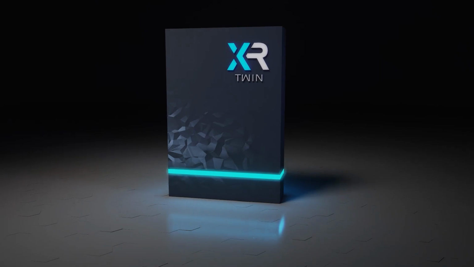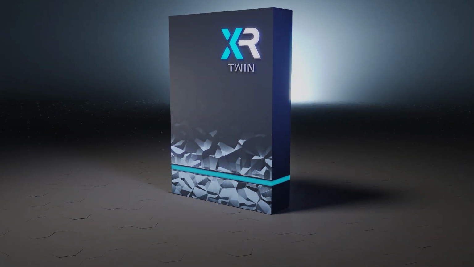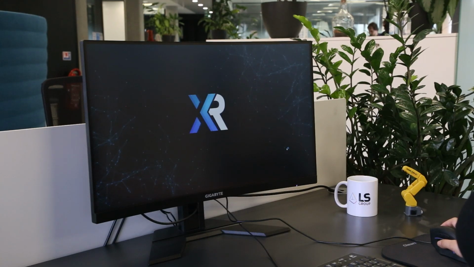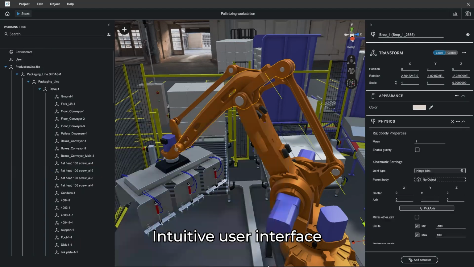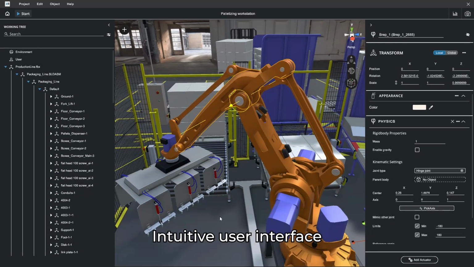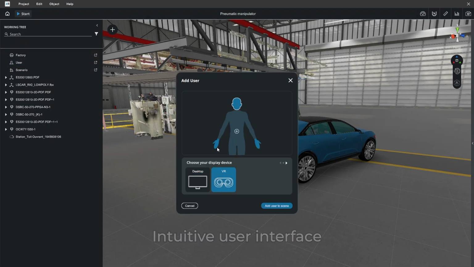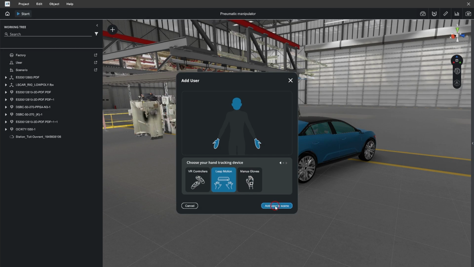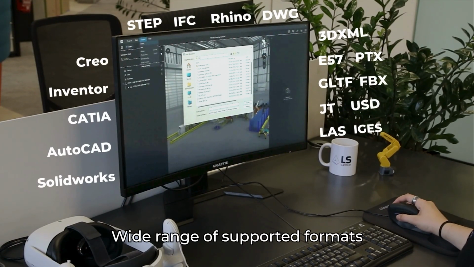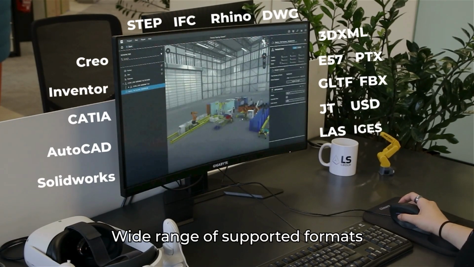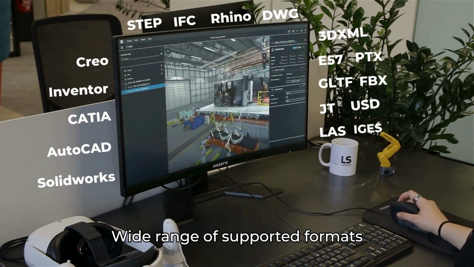Introducing XR Twin, the missing link between your design and real-life products or processes. Experience the intuitive and easy-to-use interface, making VR productive yet simple no matter your level of expertise. You can import more than 40 industrial CAD formats and point clouds effortlessly, without conversion or third-party tools.